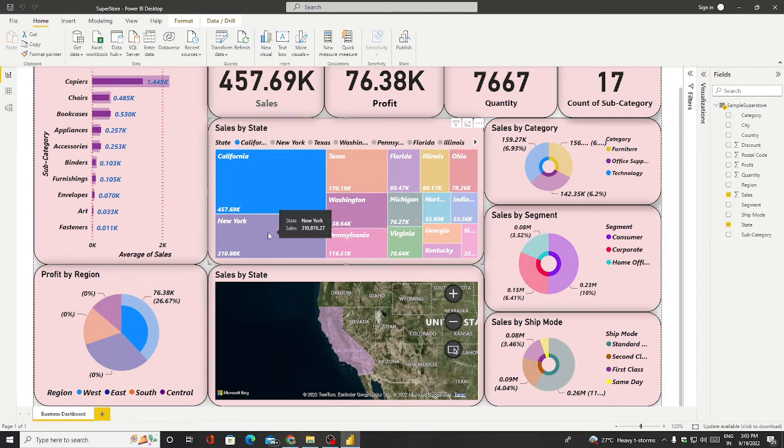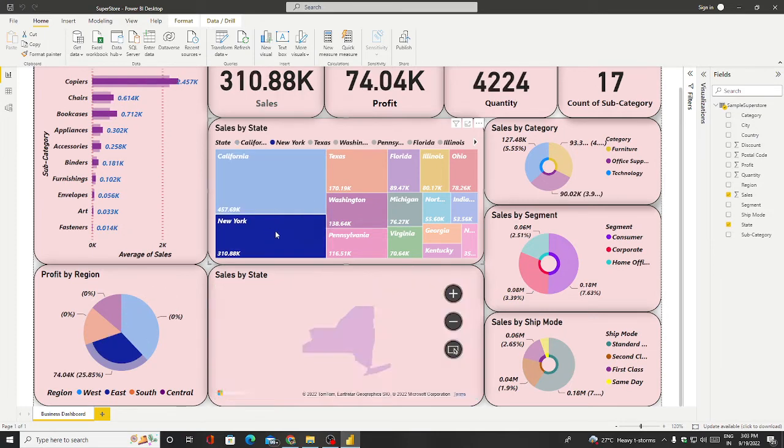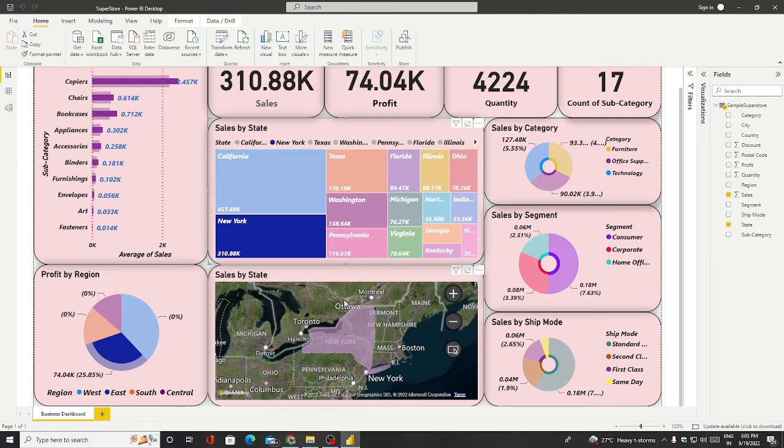If I move to New York, you can see how the map is moving automatically. So in New York City, if I check, there are 4,224 quantity of products sold, where the number of copiers is 2.457 thousand, chairs is 0.614 thousand, like that.